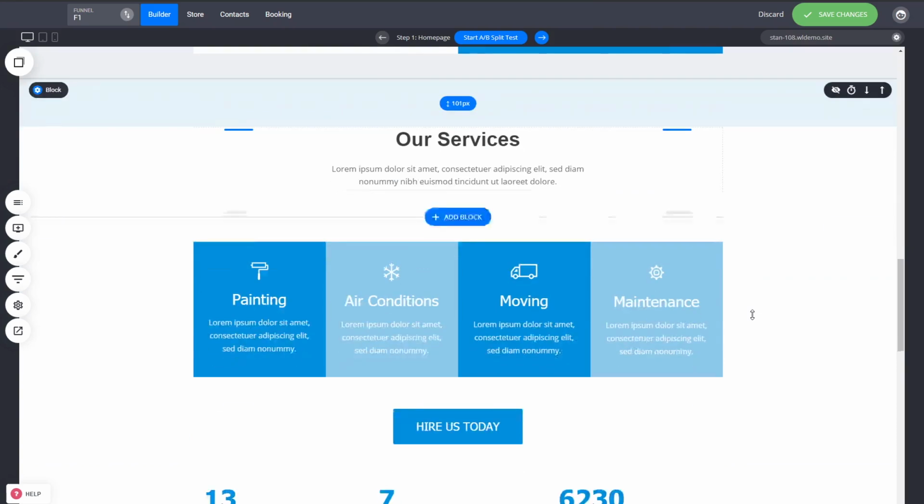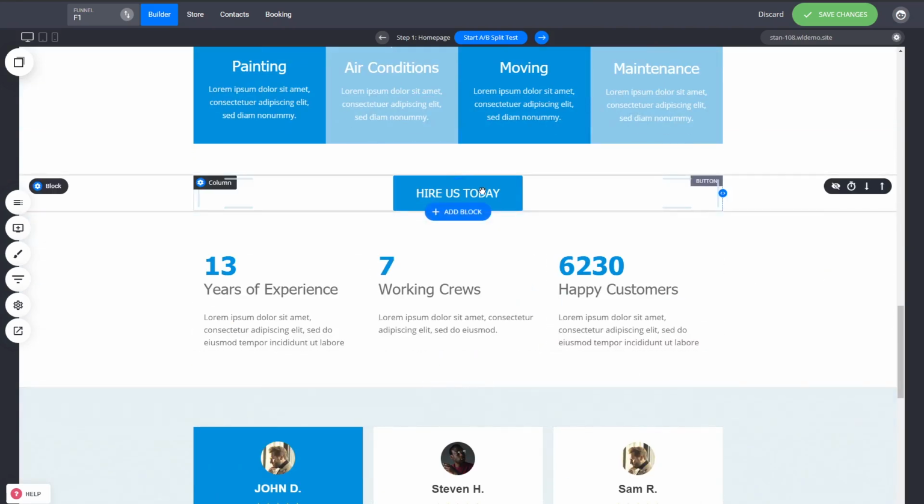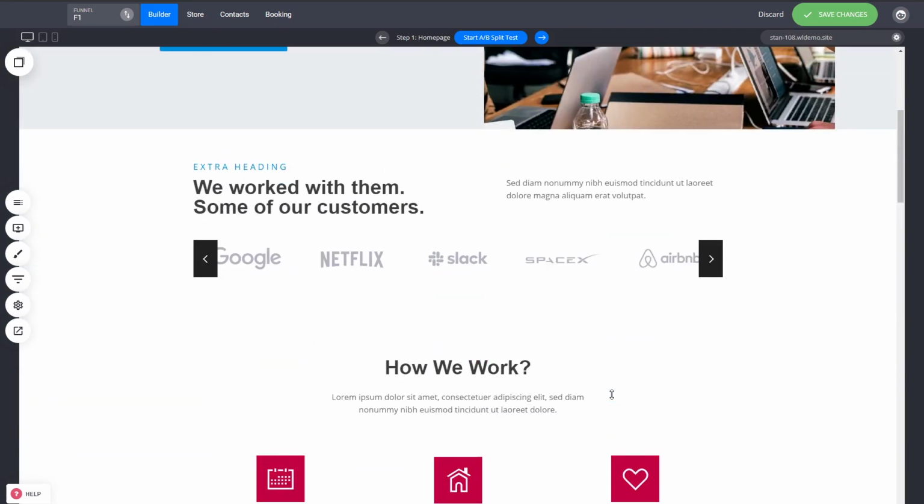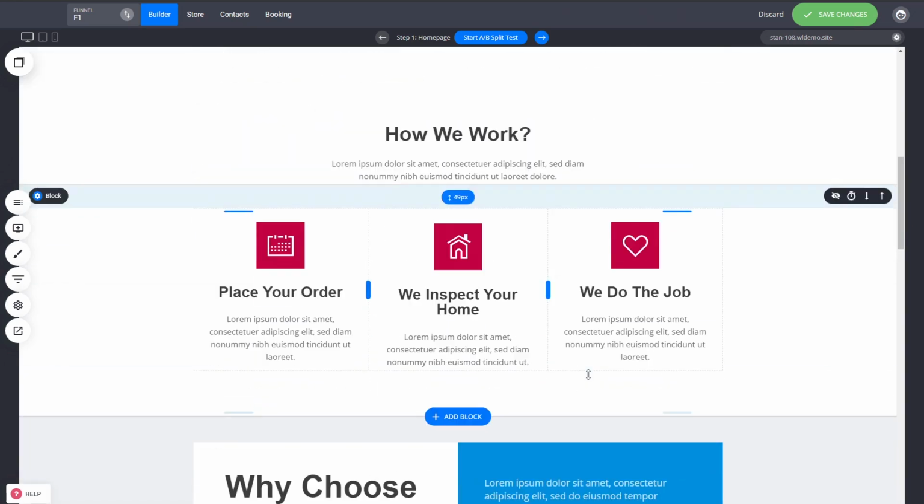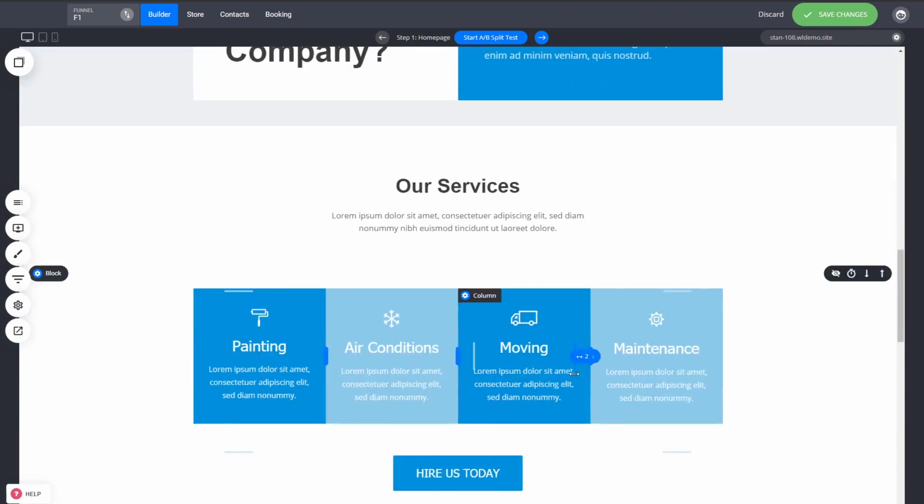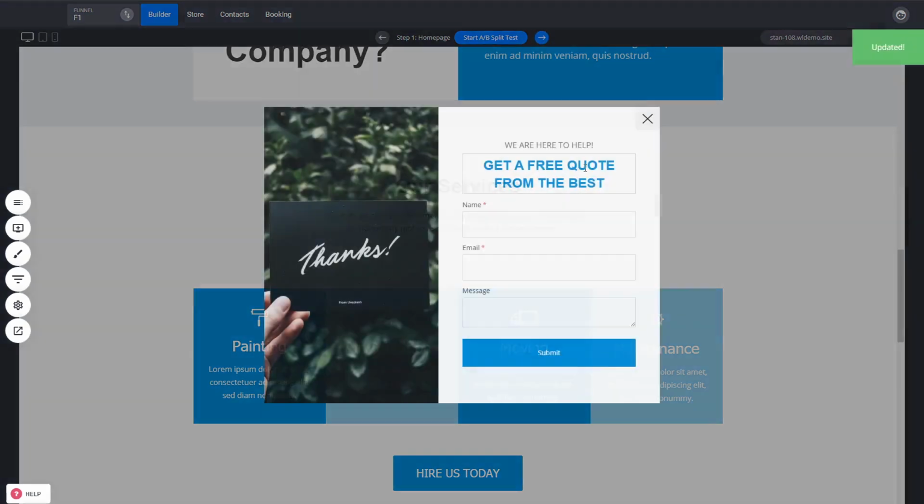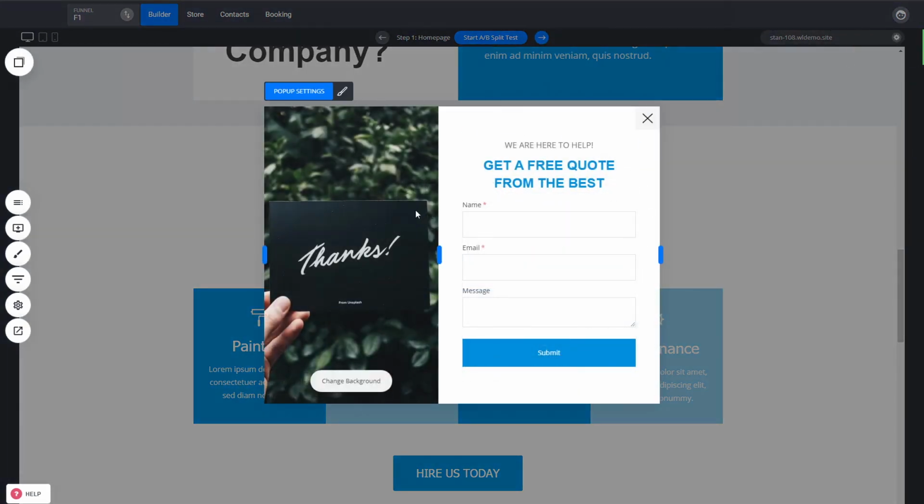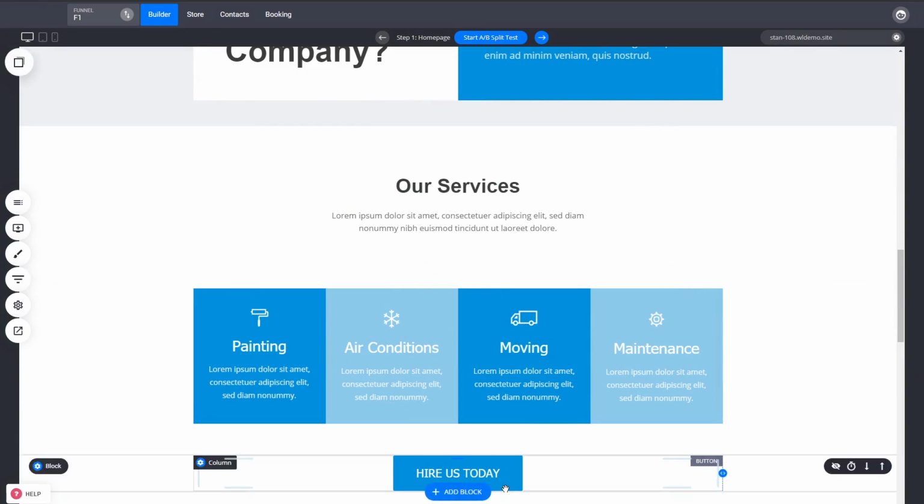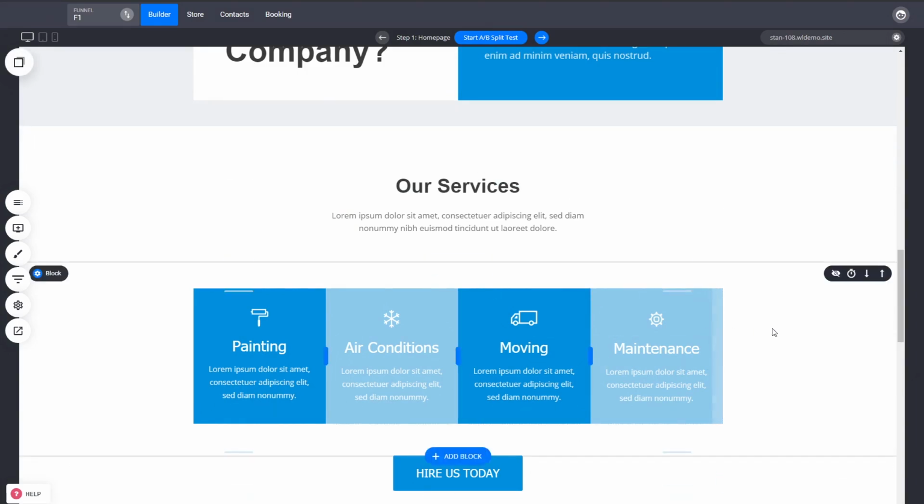Why choose the company, your services again, and make sure that you have throughout your design call to actions, as this is what will drive people to click and actually take the next action, which in our case is to go to the next step, which is to submit the form. So make sure that you have call to actions throughout your pages.